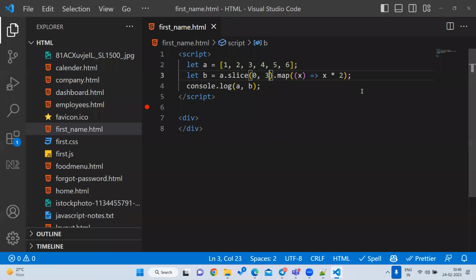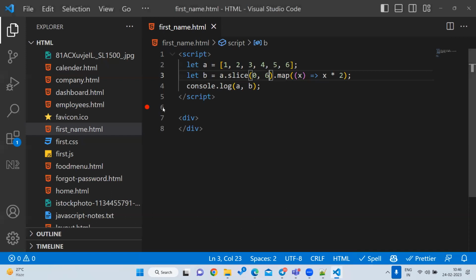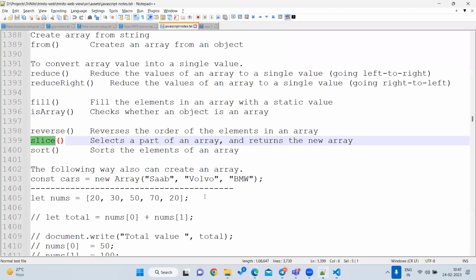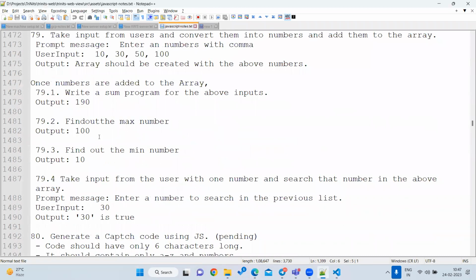Suppose you want to copy 5 elements. That means what index should I give here? 6 or 5? For index 5 you give 6, something like this. So what is the use of the slice method? If you want to copy an array from a particular position to a particular position, or you want to copy the entire array also, we can use the slice method. So this is nothing but slice. With this we have completed all these programs.